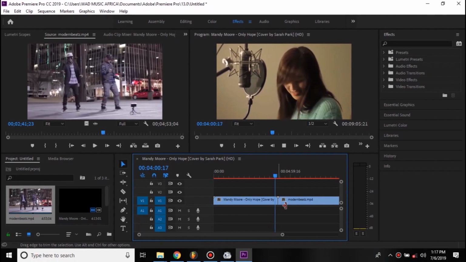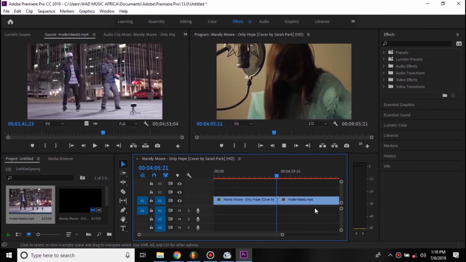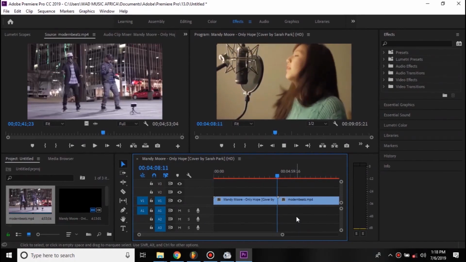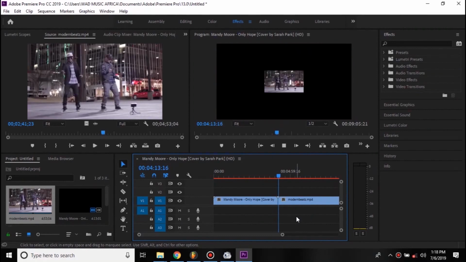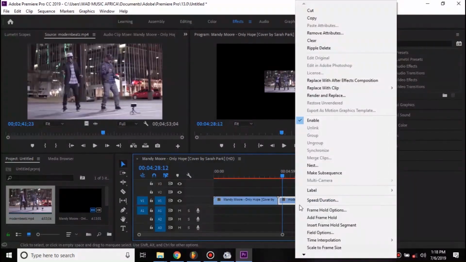So as we can see, these videos under the preview window look similar, they have the same size. But when it comes to the timeline, when it enters clip number 2, you can see it does not fit the requirement of the Adobe Premiere workspace. So to make it fit that display, you are going to right click on that clip and pick the scale to frame size option.